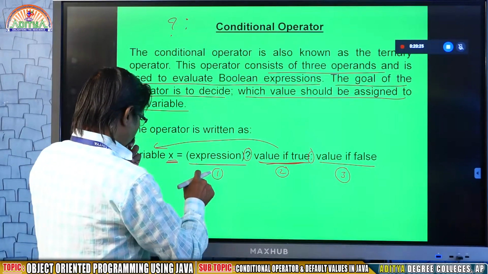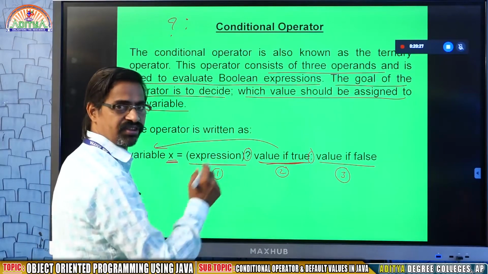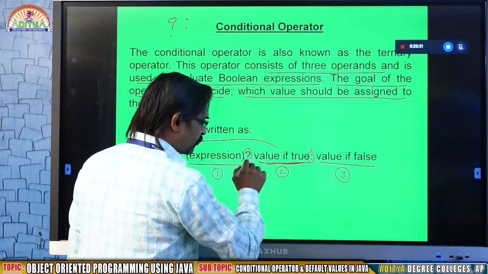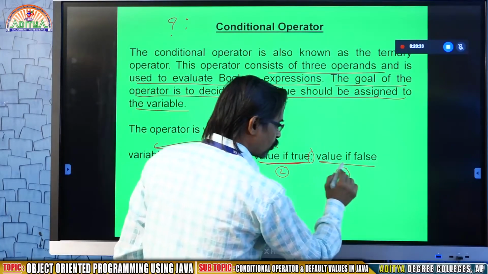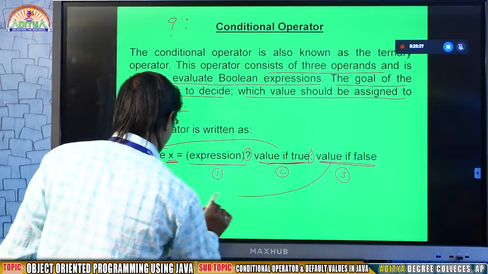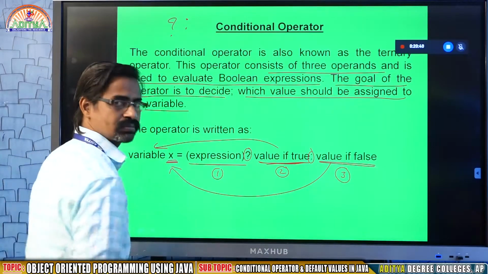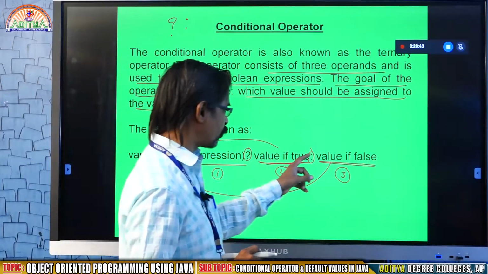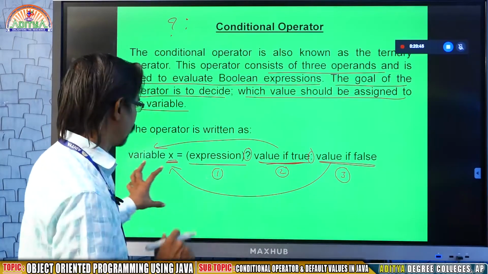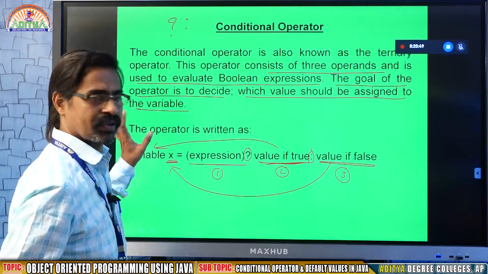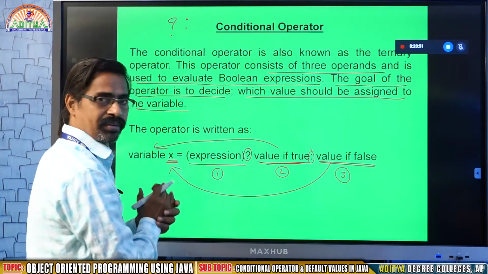In case the expression is false, it immediately skips the question mark and goes to the value if false. That will go directly to x. So the operator is written as: variable x equal to expression question mark value if true, colon value if false. So this is the concept.